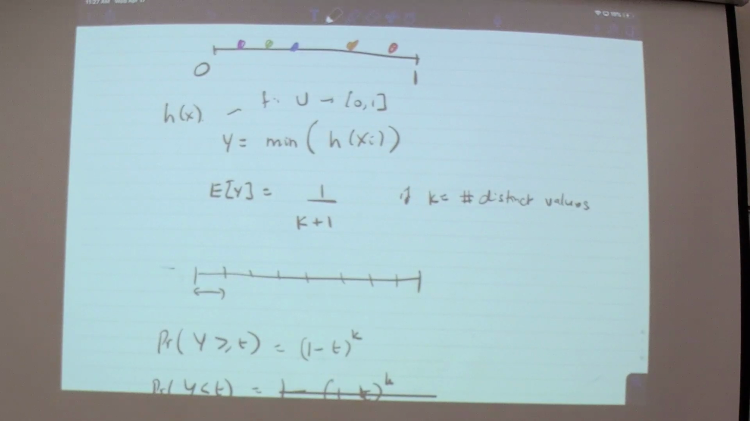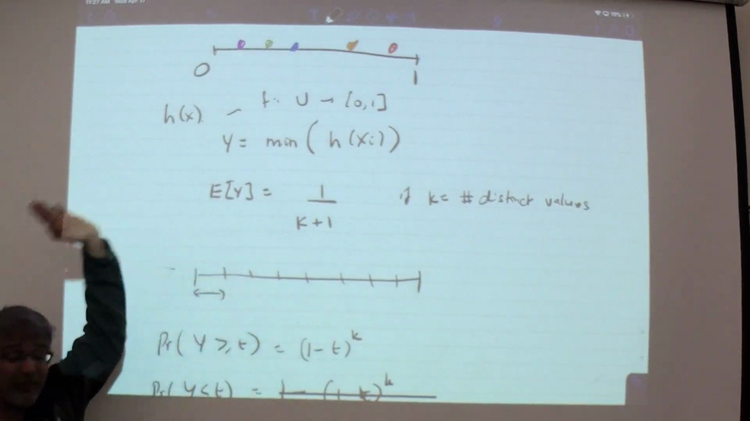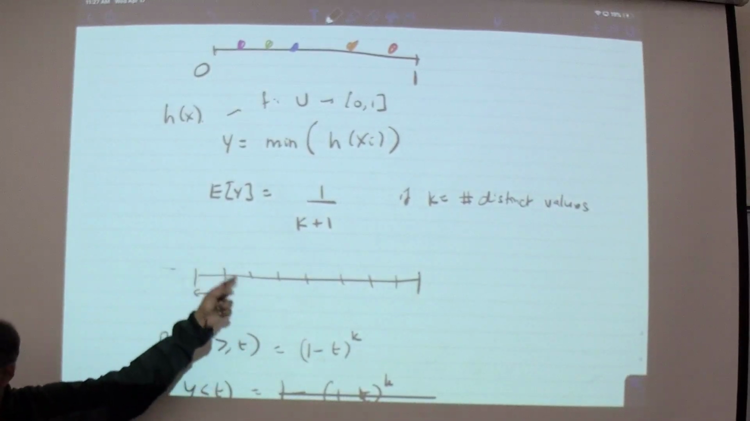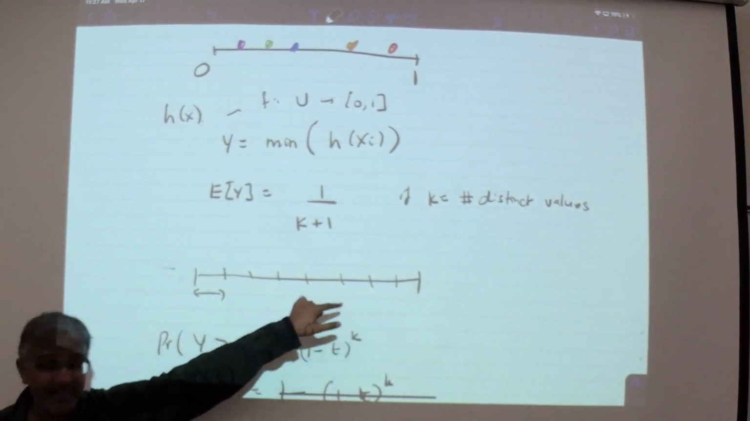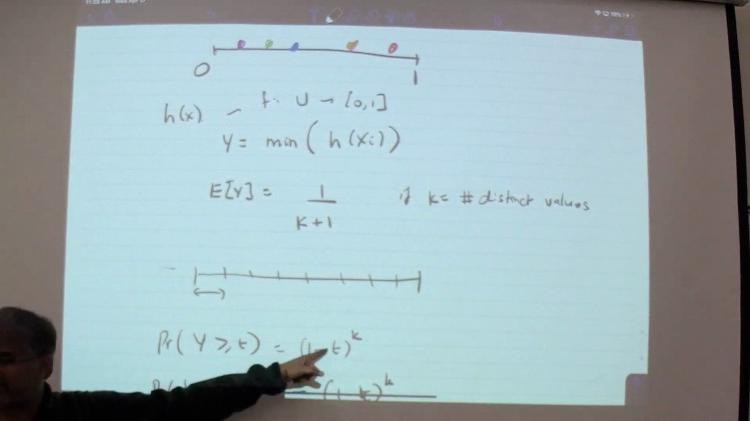Because if you're saying that y is more than t, you're saying the minimum is more than t. That means you're saying every hash value is more than t. But if elements are being mapped uniformly to this range, the probability of it being from t to 1 is 1 minus t for one element. But there are k distinct elements, so the probability of this happening is 1 minus t to the k.